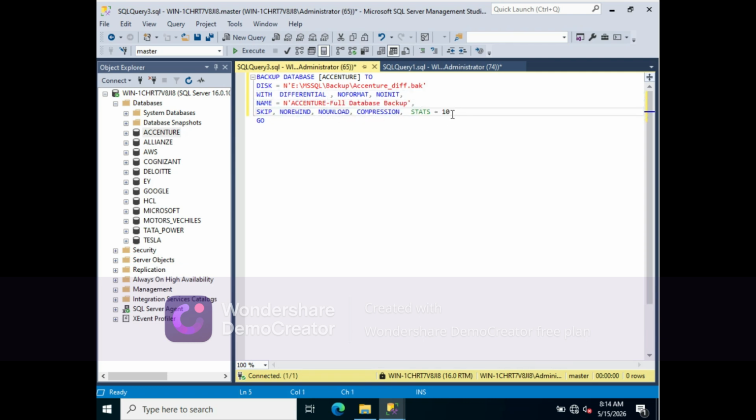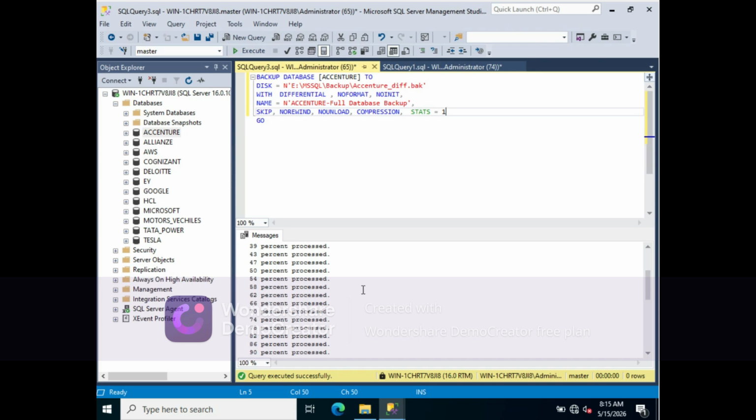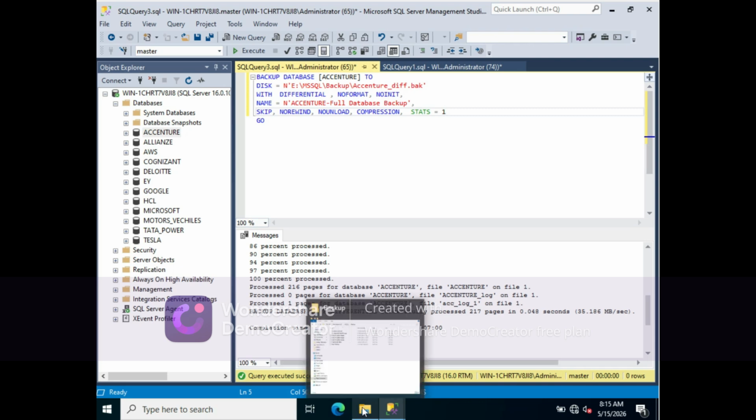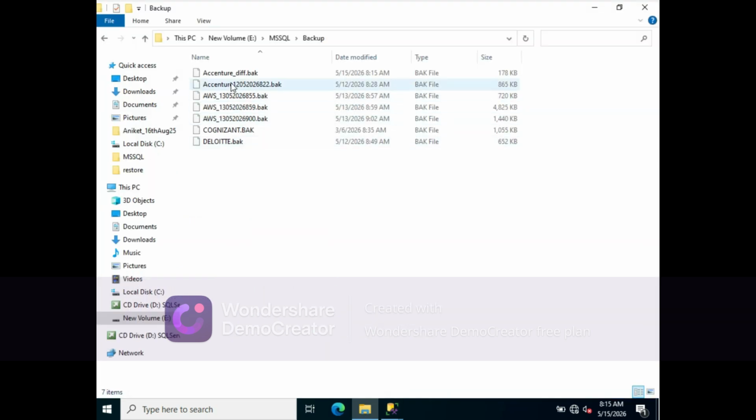So these are all the different parameters. Let's click execute. Okay, differential backup has been taken successfully. Whatever the backup, full backup we have taken, now we have taken the differential backup. Let's see, diff back 178 KB. Okay, so on the last backup we have taken the full backup, and today we have taken the differential backup.